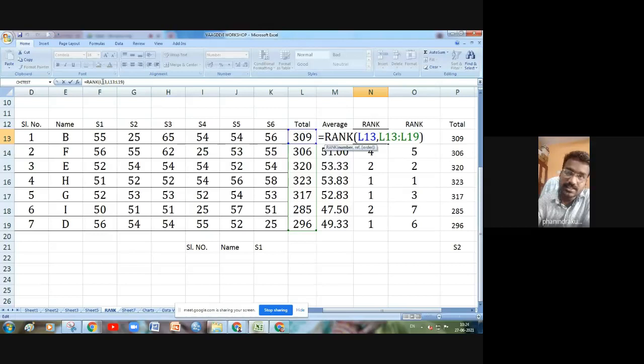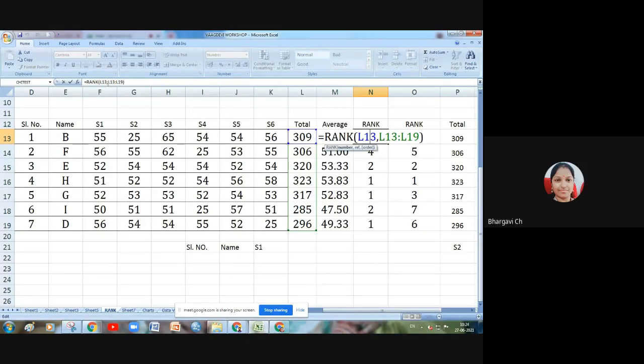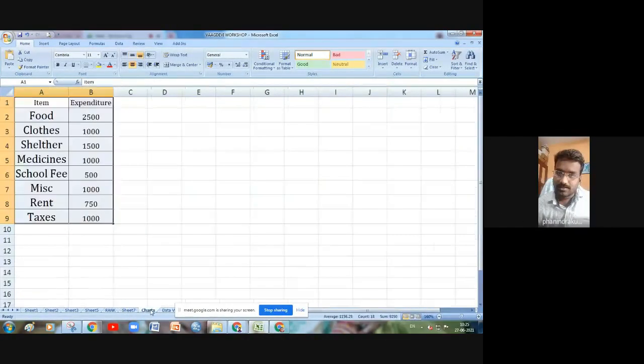But they need to change the addresses. If it is L13, they need to change the cell addresses. That's why I'm asking them to copy the data from there, and they can copy the formula, but they need to change the cell addresses. And yes, students, if you forget the formula, click on any cell, you will get the formula on the formula bar. It will be helpful for you. Thank you, sir. Okay, ma'am.